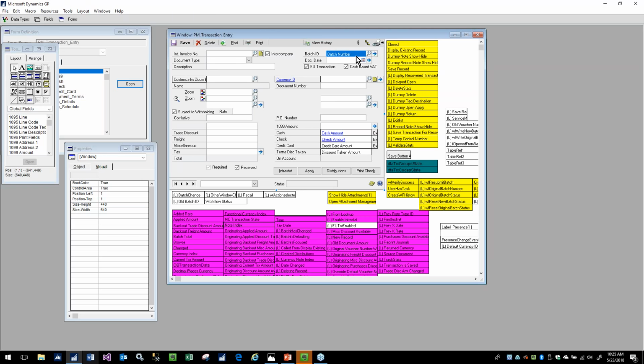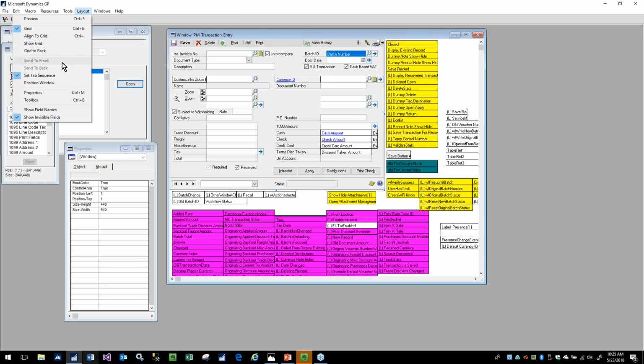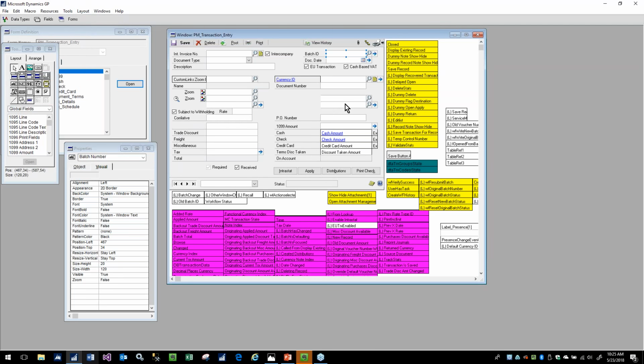Also note that if you don't want a field to be part of the tab sequence at all, if you always want it to be skipped, you would just select the field. For example, let's say the PO number field. And I'll show you how to do it. Let me turn off set tab sequence. So I'm done setting the sequences.